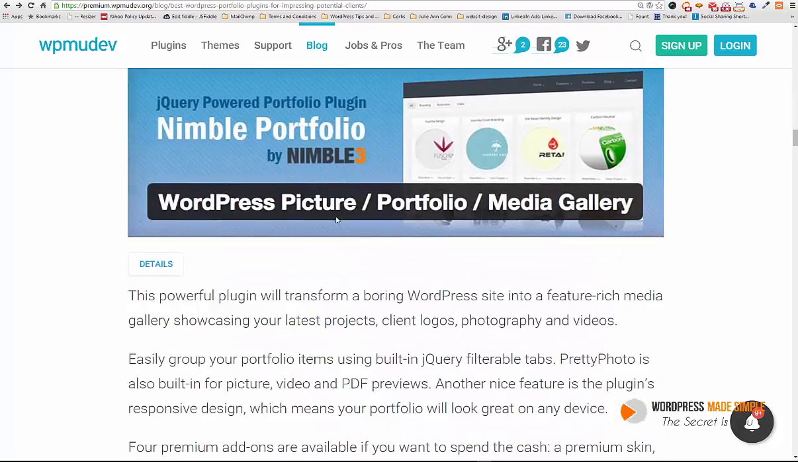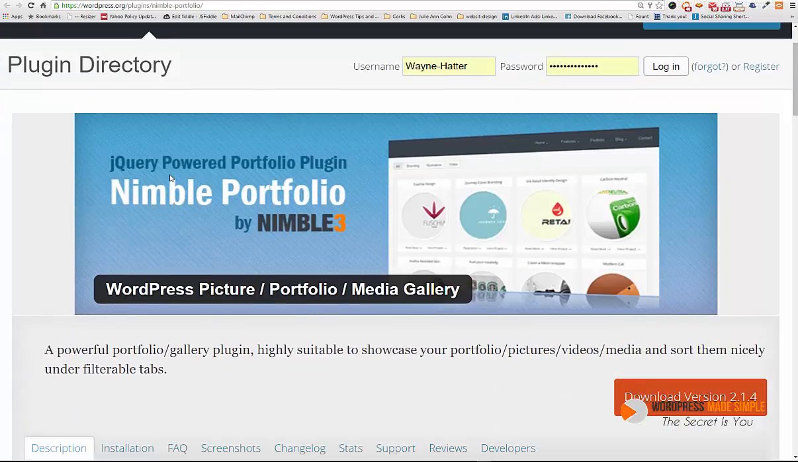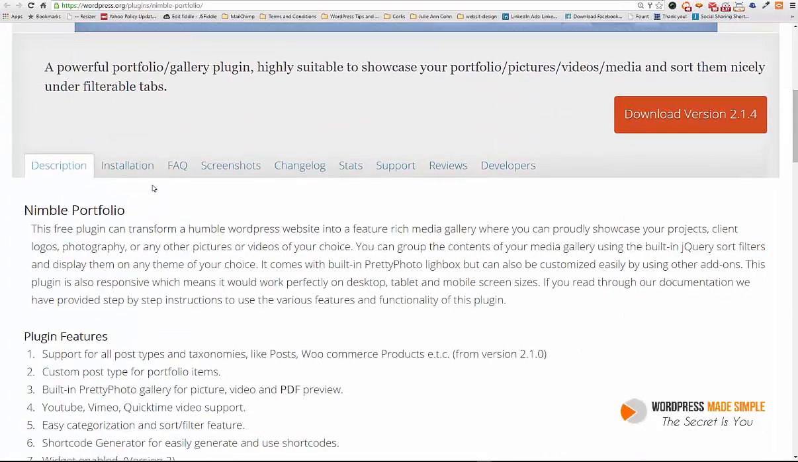Let's see here. Picture portfolio media gallery. This looks pretty cool. Looks pretty modern. And it's in the WordPress repository, because you can tell it'll have this black bar, black background, and the name of the plugin right on top of that black background. That's how you know that you can download it for free in WordPress. So we'll go check this one out.